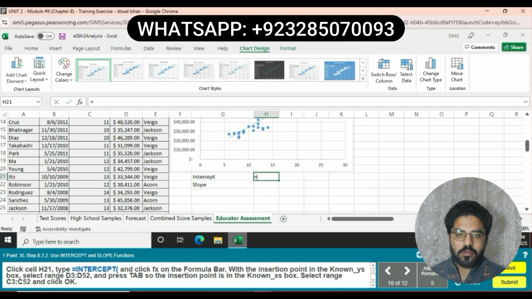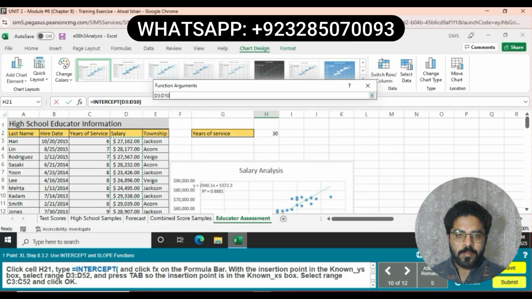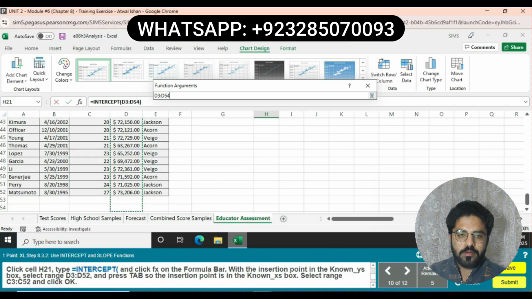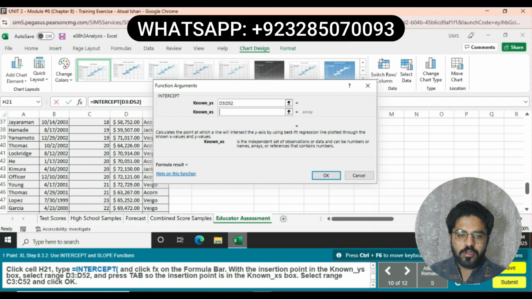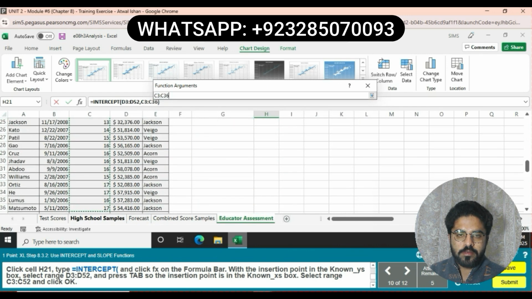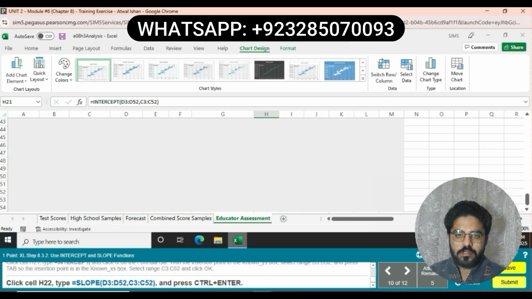In H21 intercept, and then click on fx, known_ys. You can add a range D3 to D52, sorry, and then press OK.